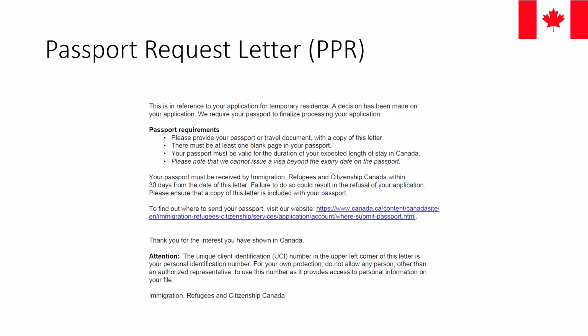So this is the golden letter which makes sure that you are getting a passport request. You have to send your passport for stamping. They'll be verifying your travel document, your passport, and then they'll be stamping your passport. So this is the mail. This is the letter that will be attached to your application.